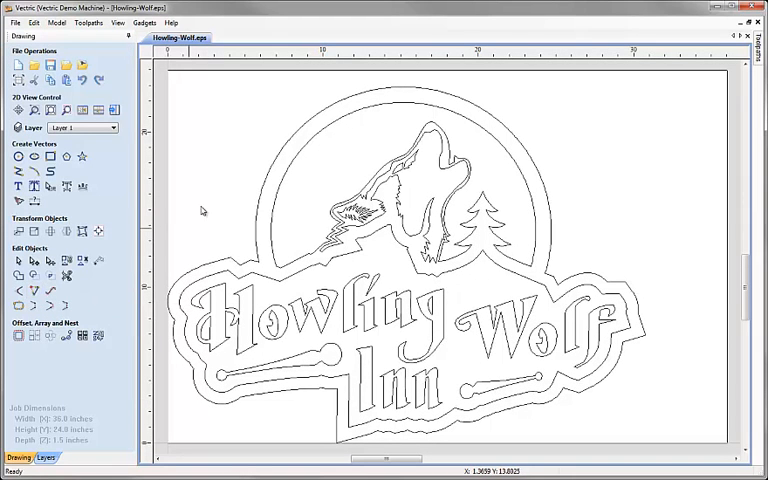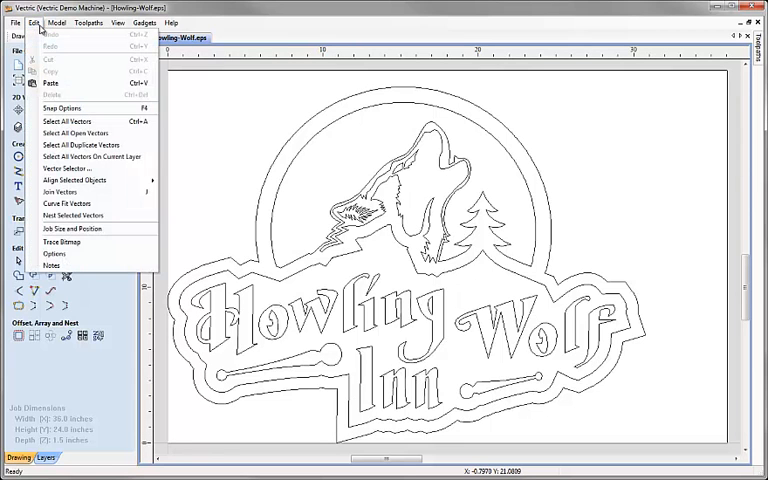Now notice, because of the way we've opened this, the data is located against the left edge and the bottom edge, so I now want to just center this in the middle of the part. I'm going to select all the vectors. I can do that by going to Edit and Select All Vectors, or you can see there the shortcut is Control A.